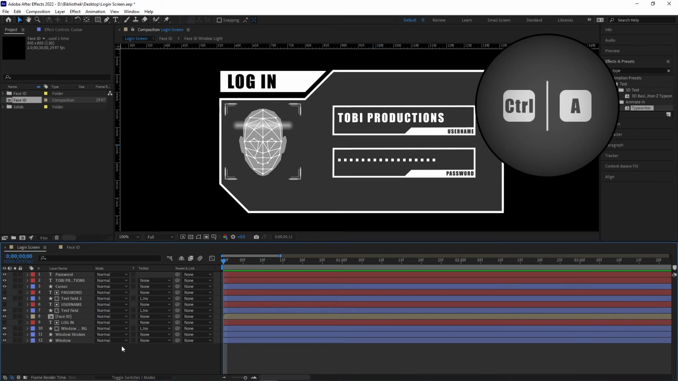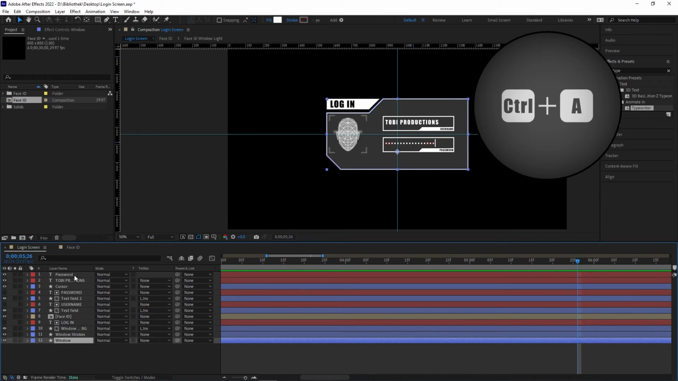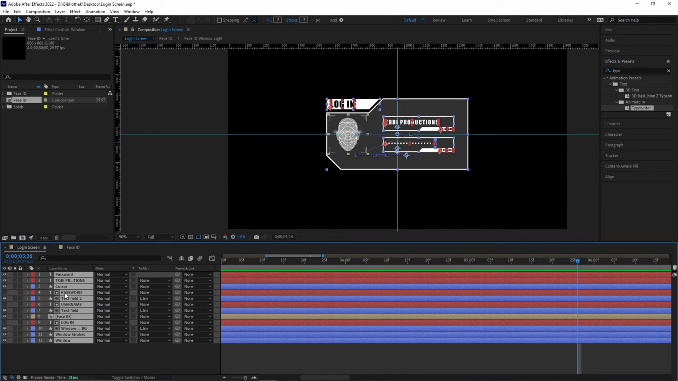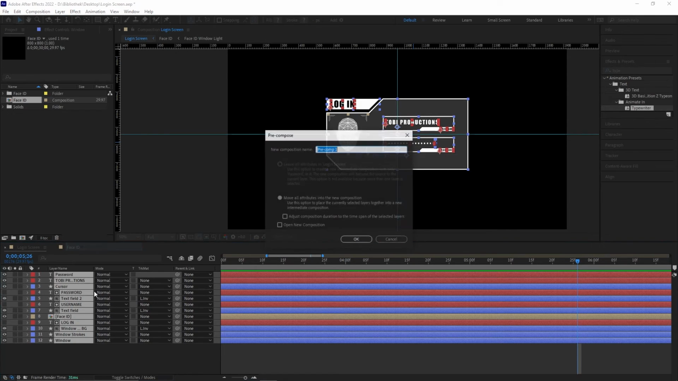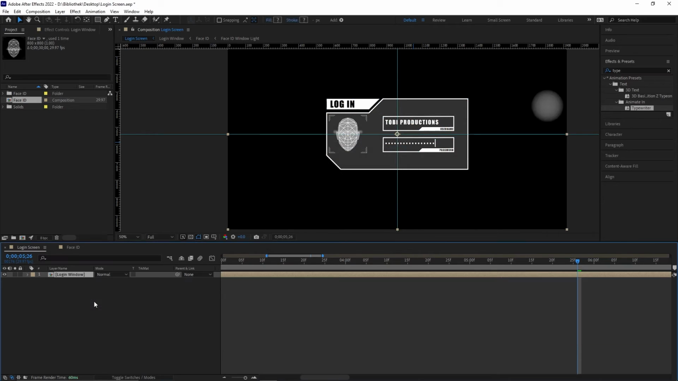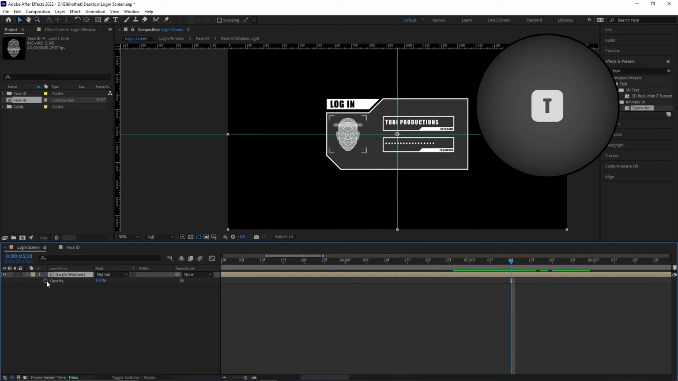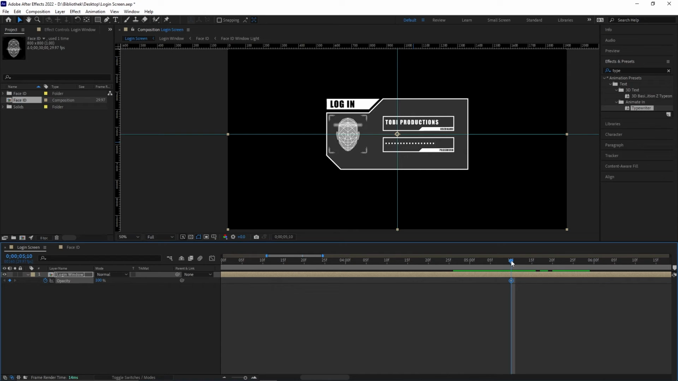Mark everything with Ctrl A and pre-compose it. Name the composition login window. Press T on the keyboard and create a fade out effect for the login window.